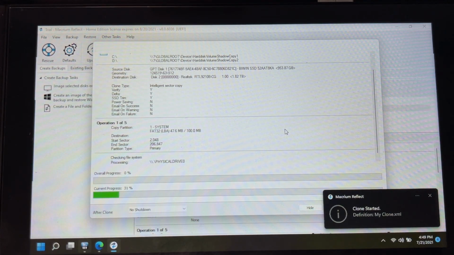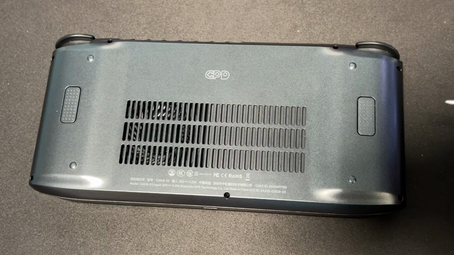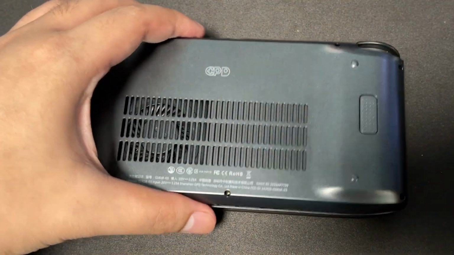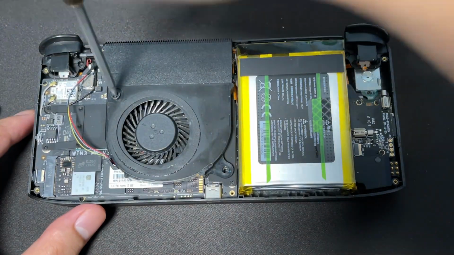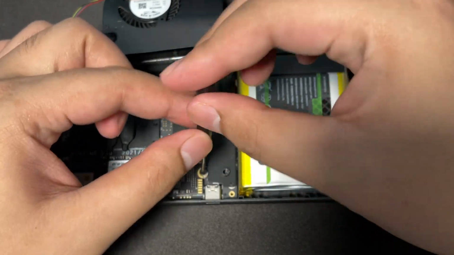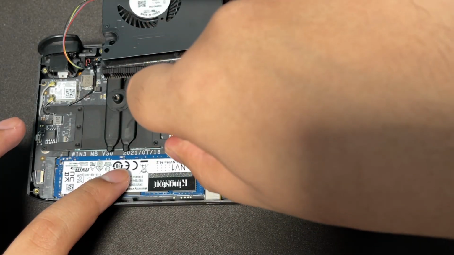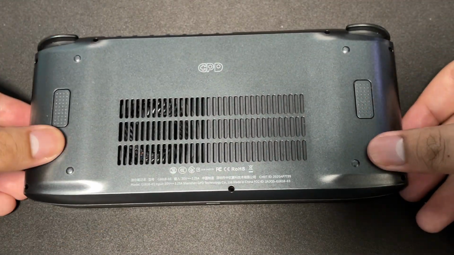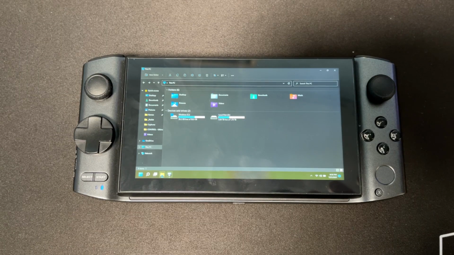There we go, this is going to take time, so I'm going to be back after this is done. I've already removed all the 7 screws around the case, and I've done popping out the case from the back. And there we go, it's a success.